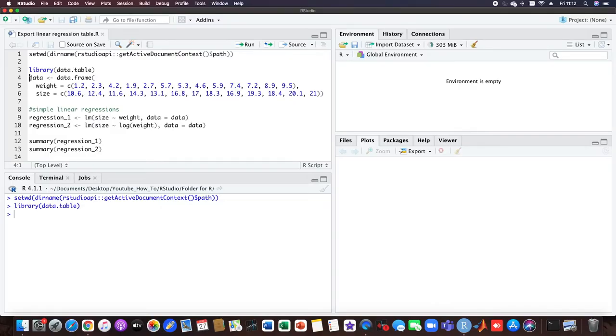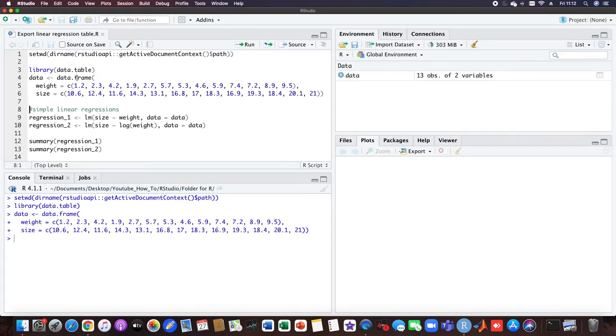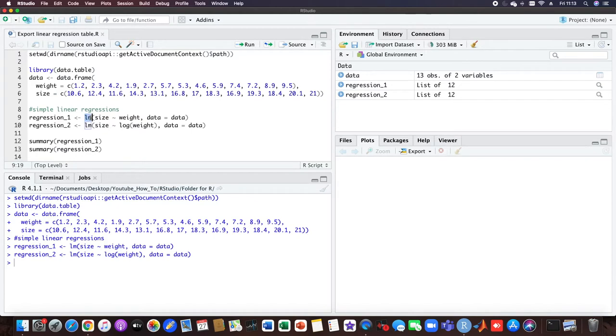Hi everyone, in this short video I explain how to simply export regression results in a professional looking table in R. For that I have a data frame here with weight and size, and I create two simple linear regressions with the lm function. The first one is just the size as the y variable and the weight as the x variable. In the second regression, I take the logarithm of the weight.